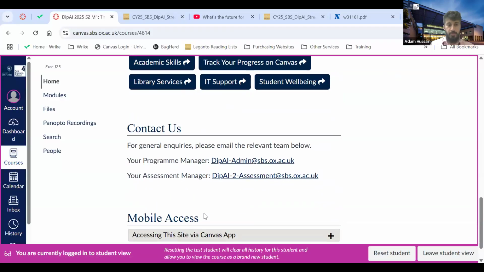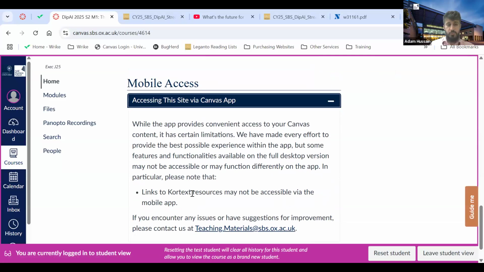And what we tend to do is pop a note on the homepage of anything we're aware of that may be impacted by the app, which is mobile access. So for instance, links to Cortex resources may not be accessible via the mobile app. So if we're aware, we do try to share that information with you guys. But if something isn't working, please do share with us.